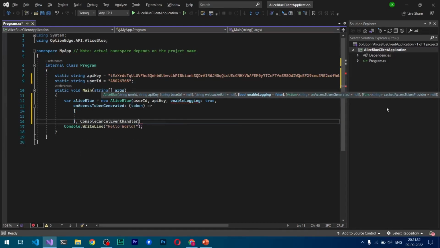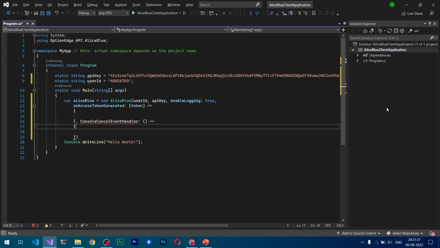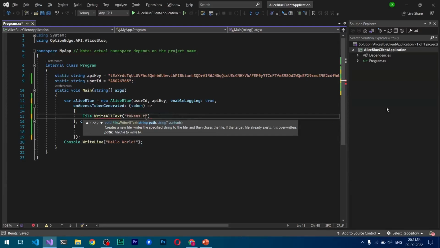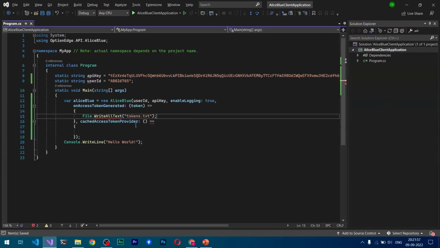Then let me define this method as well. Again, this is a lambda function. The name is cached. So what I'll do over here, whenever this token is generated, I'll just write this to a file. The name of the file is tokens.txt, and the content of this file would be just this token. This file will be created in whichever folder this application is running on.